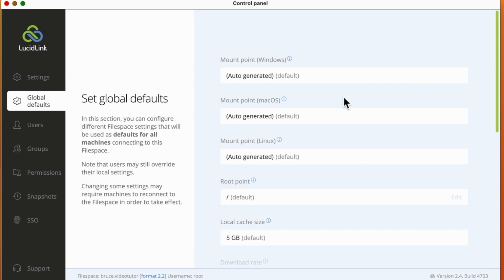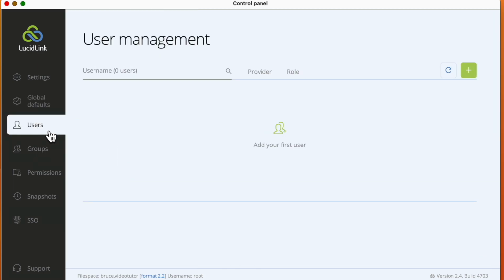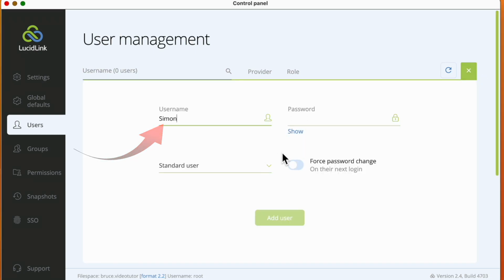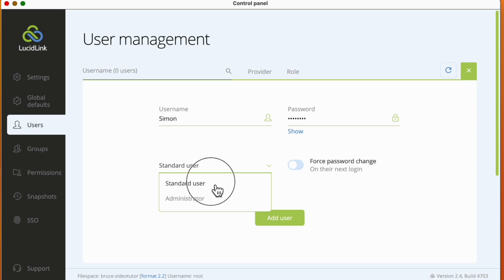The next category is the global defaults. I don't suggest you make any changes here. The users category, however, is where you're going to spend most of your efforts. The advanced Lucid package allows for 5 users. Extra users can be added. And a user can either be an administrator or a standard user. An administrator has access to all folders. And the big thing to remember here is that the standard user has no access to any folders until they are given permission. Standard users can have permission to individual folders, or they can be added to a group that will give them access to all the folders that the group has access to.